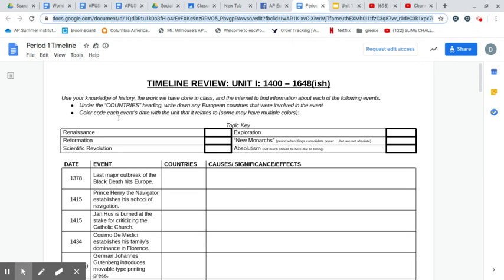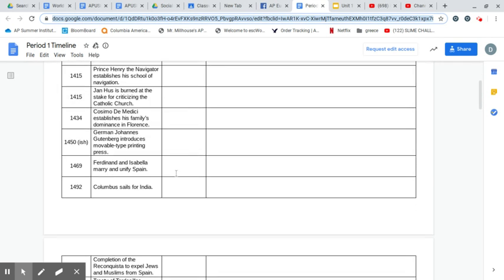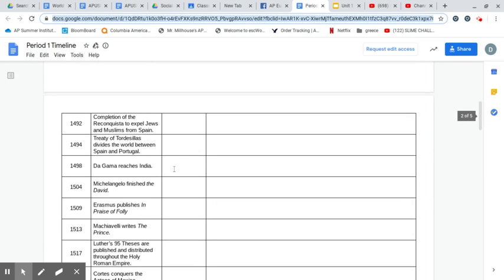This person asks for color coding each event's date with the unit that it relates to. Does it relate to exploration? Does it relate to the new monarchs, when you have Peter the Great and Louis the 14th? This is the new monarchs that come after that, your Queen Elizabeth and people like that. You can just create whatever color code you want, and you can color code the date or just the country box, whatever you want. I'm fine there. So you see it's got some big ticket events here.